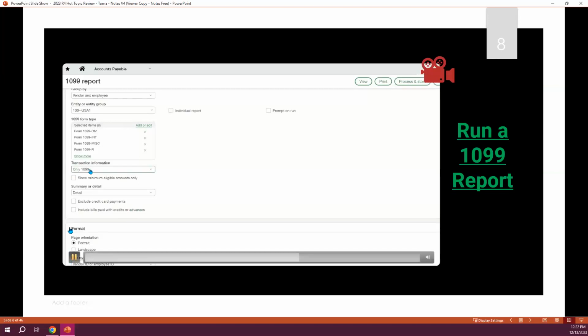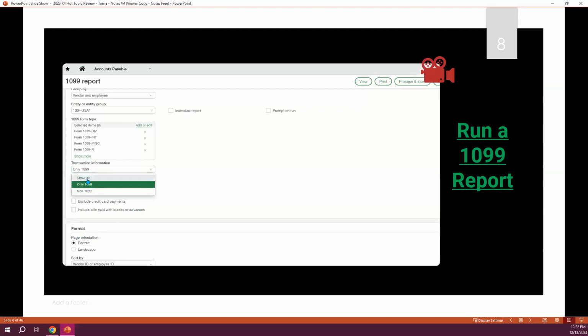And then the next filter gives you the option on how to pull in the amounts. Do you want to only show 1099 amounts? Do you want to show 1099 and non-1099 amounts? Or do you want to show both? This particular feature is for any employee or vendor that you're running the report for. It will include all transactions if you're showing all, including those that are not 1099 eligible.